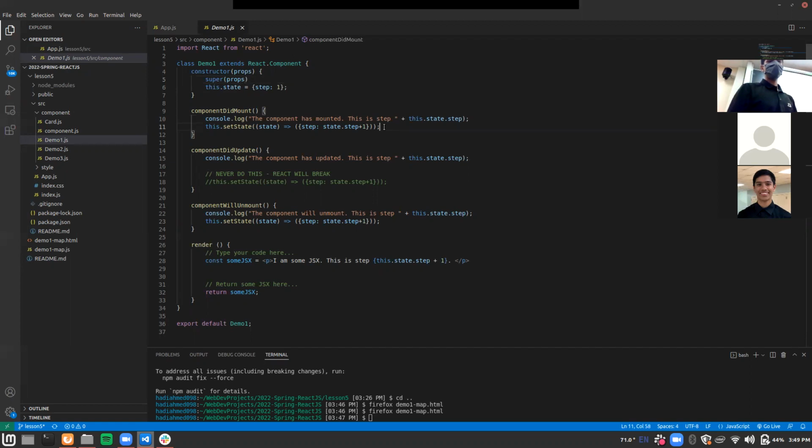We'll then see component did mount will print out that the component has mounted and that we're on step number whatever. Component did update will print out whatever, and component will mount will print out something else as well. And then render will just show what step we're on after the render process. The one key thing to note here, please, is the commented out line on line 19.